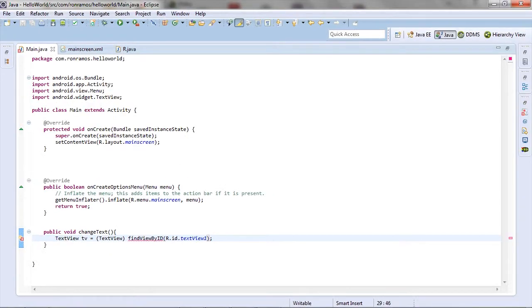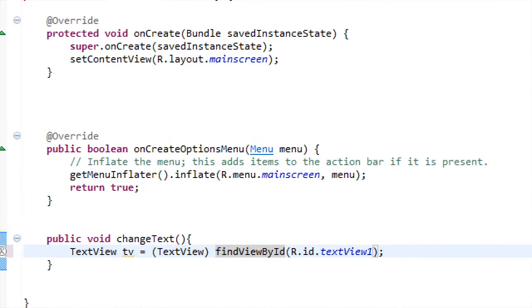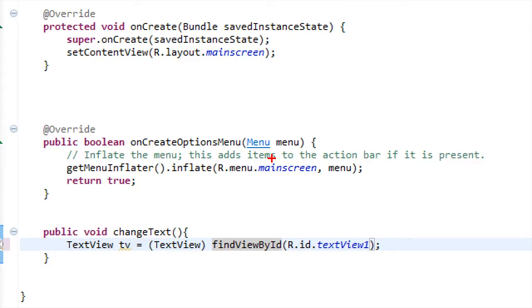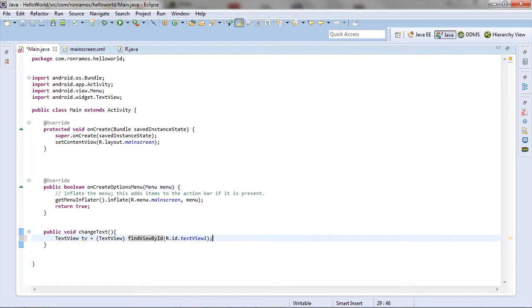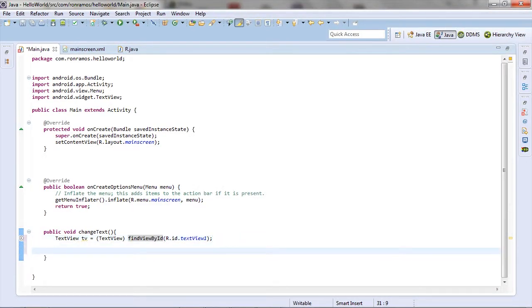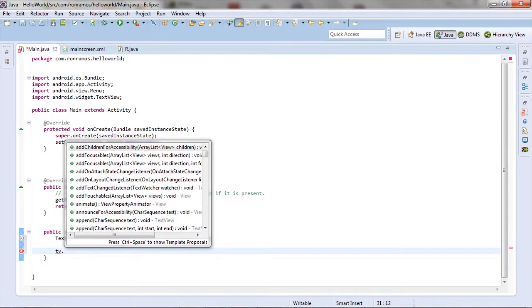I still have one more missing. This is actually simple enough. Find view by ID has a small d. So now I have no more errors. I'll fill in the rest of my code to make this work. So whenever we click the button, it will change. Okay, it will change the text inside the label.